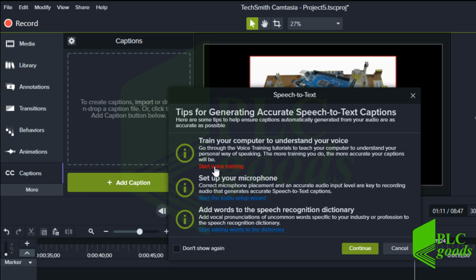The first one says you need to train your computer. Number 2 says you need to set up your microphone, and the last one says add words to the dictionary. The last option is used to add vocal pronunciations of uncommon words specific to your industry or profession, to the speech recognition dictionary. Note that, all of the speech-to-text tools, are using the Microsoft speech-to-text engine.